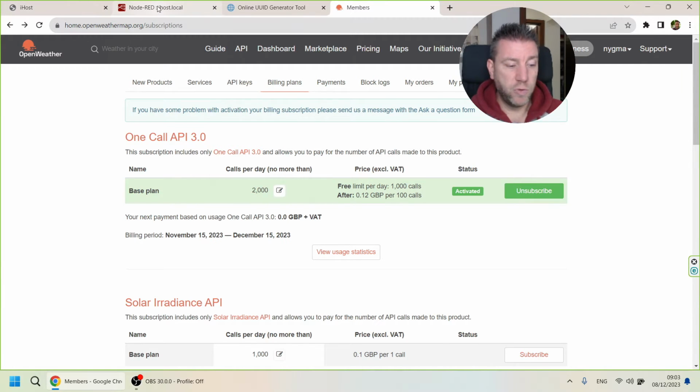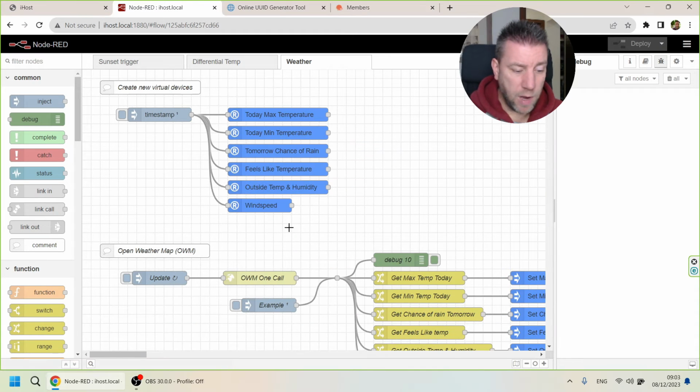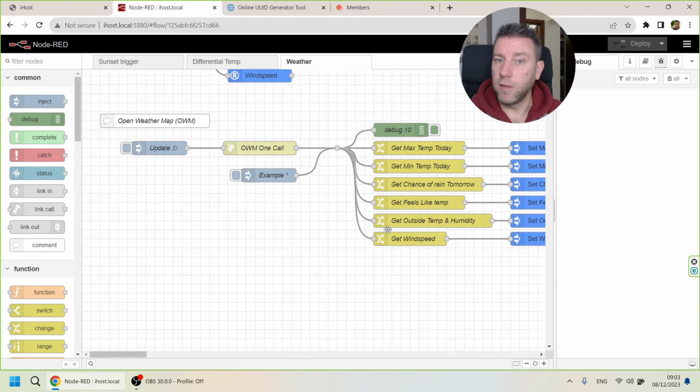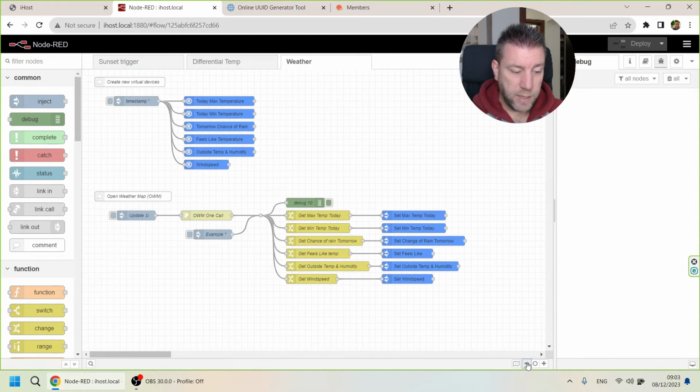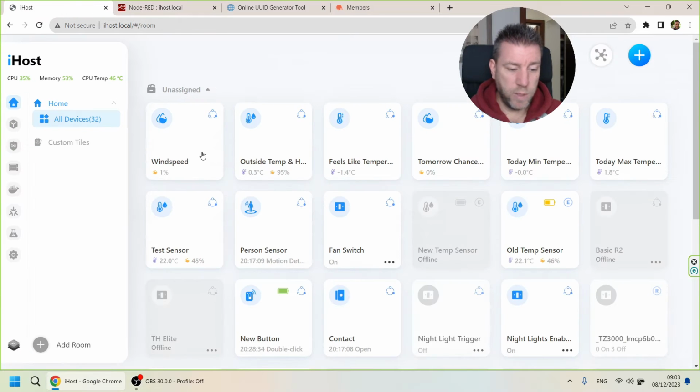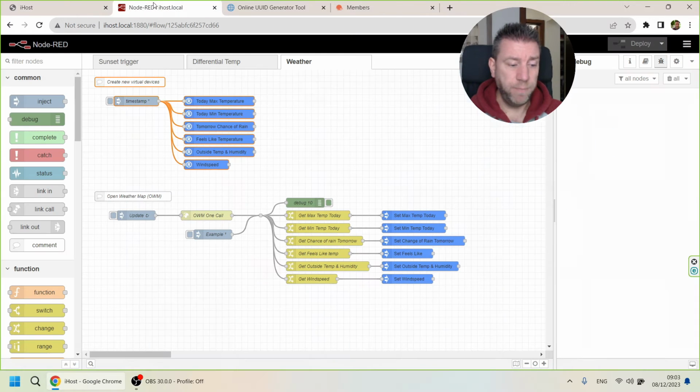We can move over to Node-RED. So the Node-RED part is actually not really complicated, to be honest. It's this much. You can see it here. What I have done in this flow is up on the top, I created all these virtual devices. At the moment we have 6 of them. You can see the 6 boxes here.